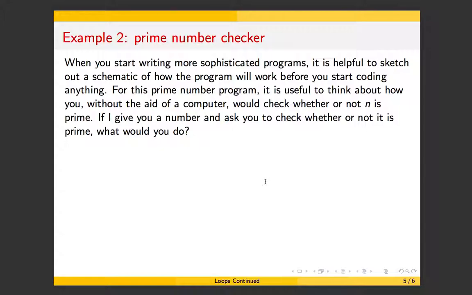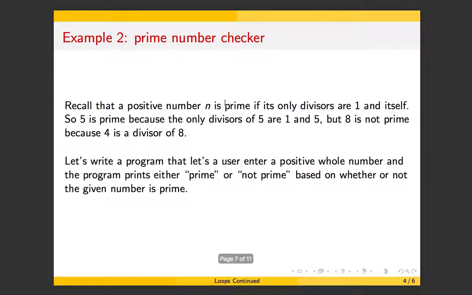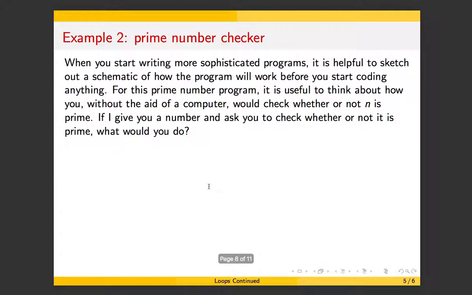And one thing you can always do is what I have written here. It's useful to think of how you, with just paper and pencil, no computer, how would you do this task, right? So you have to teach the computer how to do this, right? You have to teach the computer how to detect whether or not a given number is prime. Well, if you're going to teach the computer that, then you, of course, yourself have to know how to do that, right? You can't teach somebody else something that you yourself don't know how to do. Okay, so that's what we're going to start by thinking about.